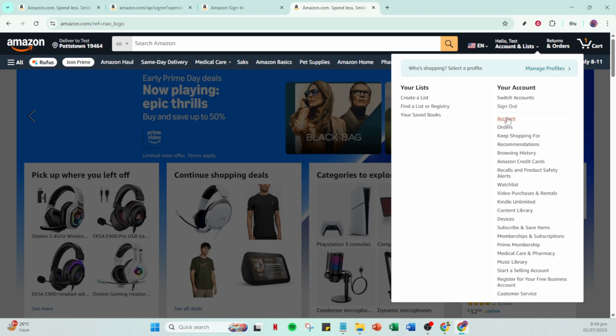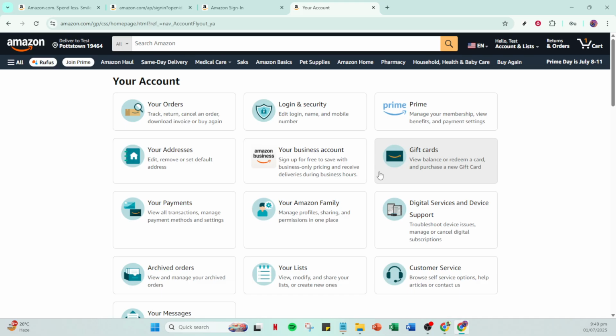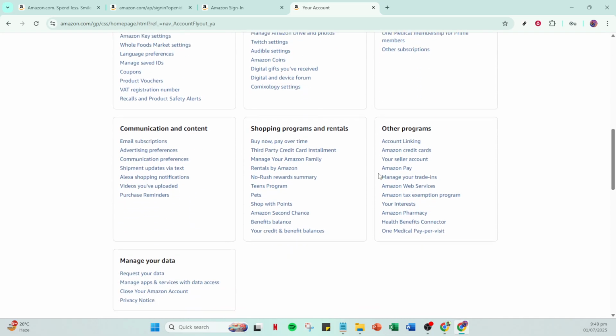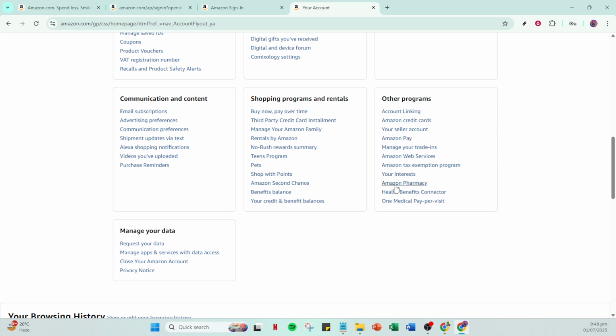Click on this link and you'll be directed to a page that gives you access to all sorts of account related settings. Once you're in your account settings, scroll down until you find the section labelled Other Programs. This section houses a variety of Amazon's additional services, including Amazon Pay. Now simply click on Amazon Pay. This will lead you to the Amazon Pay homepage where all the details about your account are displayed.